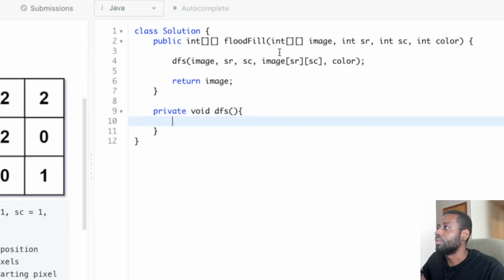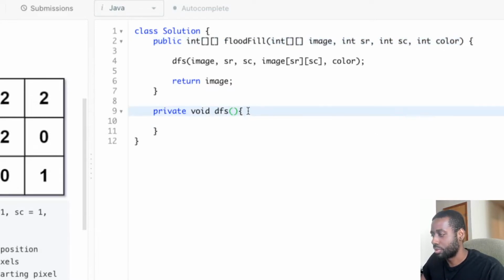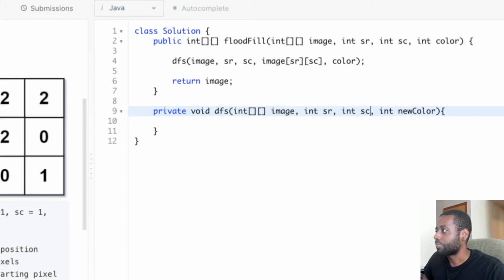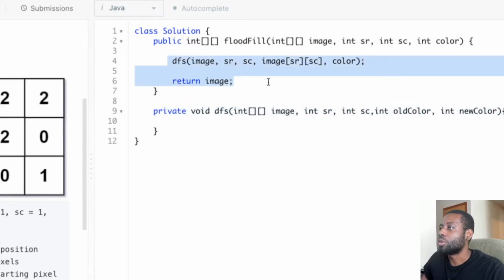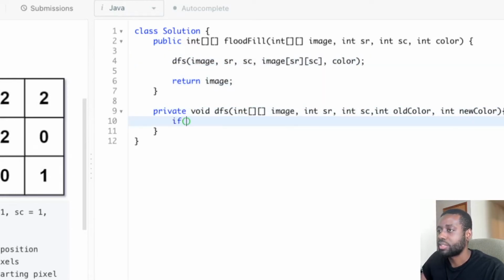All right, and then we're gonna have almost the same signature as the first one. We have the image, we have the source row, we have the column, and we have the new color, guys. And also we're gonna be passing in the old color as well. So now everything should be straight, and now we're gonna have the conditions, guys.